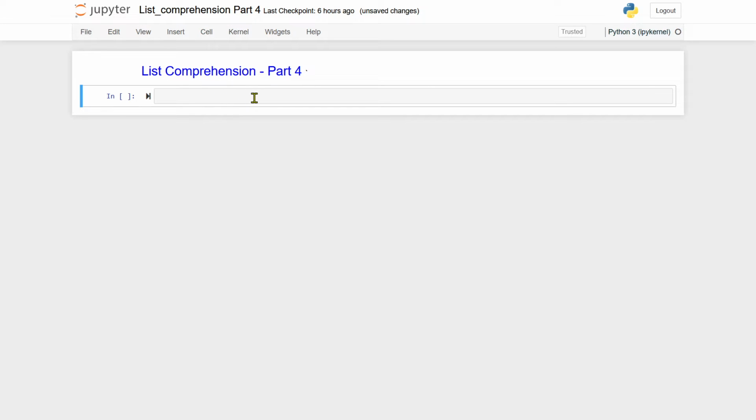Hello guys, let us go over all the pieces of list comprehension. The syntax format is something like this: expression for element in iterable, then comes if condition. So let me comment this.